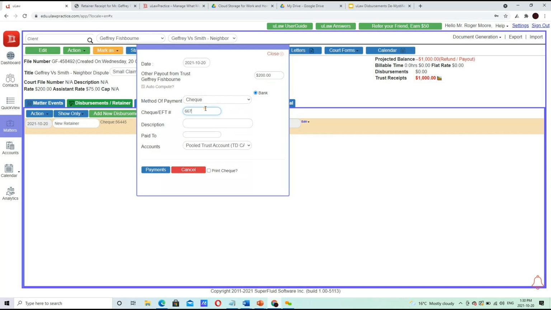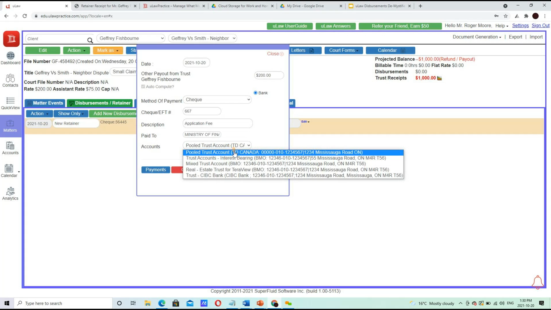How did you pay for it? Maybe you wrote a trust check, which typically is how I've seen people do it. And you could say this was for the application fee, and it was paid to the Ministry of Finance, or whoever you're making this check to. Sometimes it's the Attorney General, if it's a court fee, I think. And the last thing is, which trust account is this money coming out of?